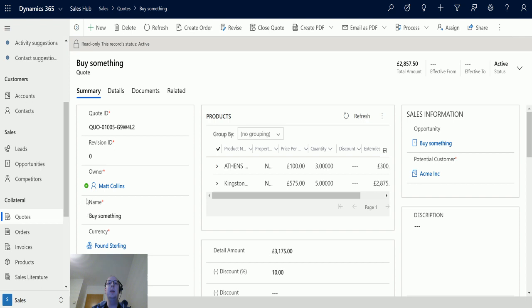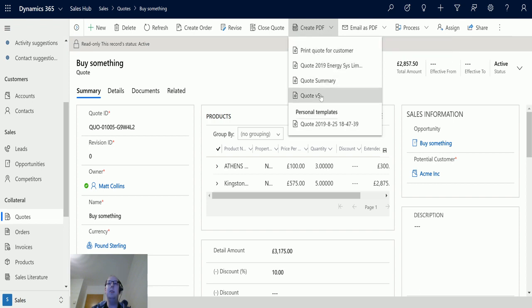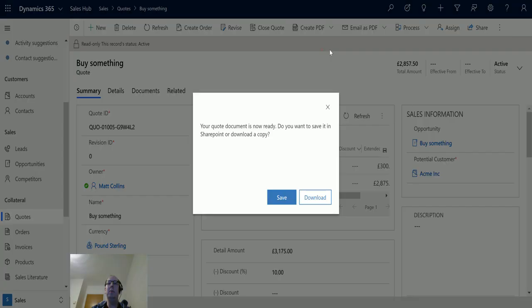So again, we're in quotes, we have the create quote PDF and email PDF buttons. This is a different environment which is connected to SharePoint. I click PDF, and as you can see, we've got a few different quotes, word templates here, but still I get a print quote for customer.